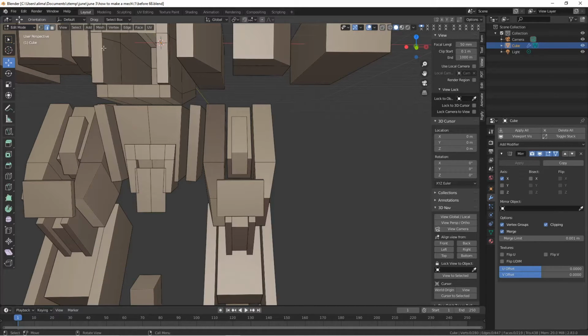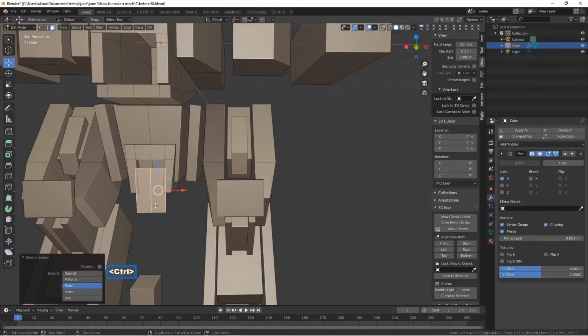Okay, what I'm going to do is go to face select, hover here, press L. I'm going to hold Control, press R to put a loop cut in. I'll roll my mouse wheel to get multiple loop cuts, and I'll left click a second time to lock that in.